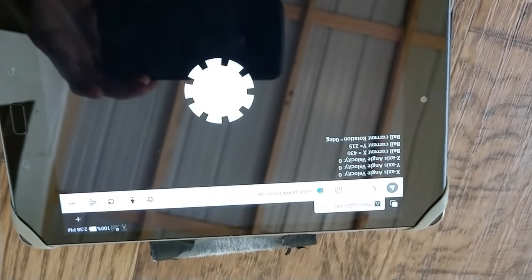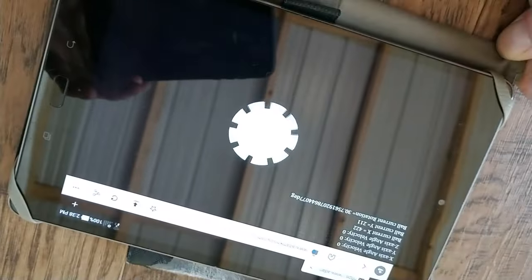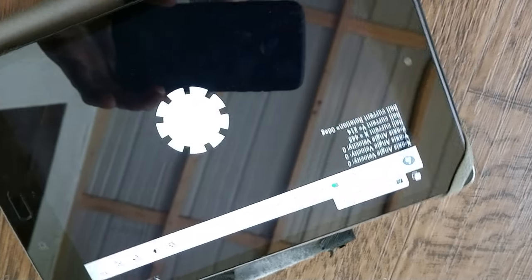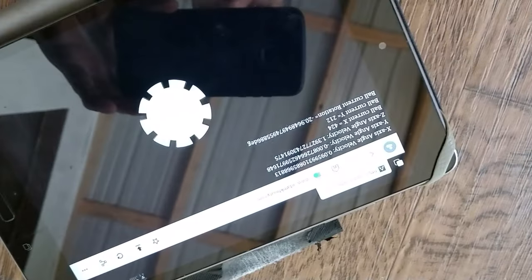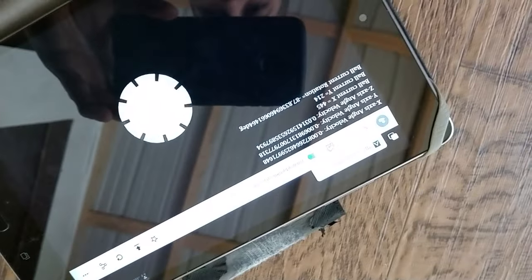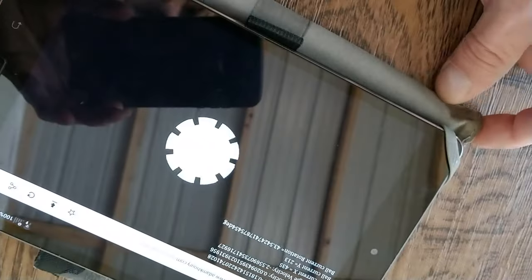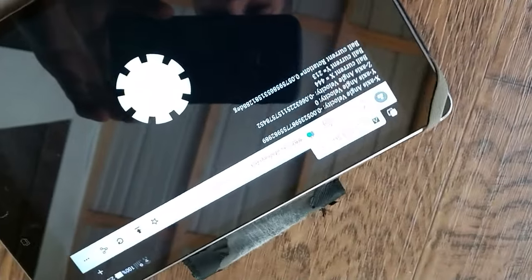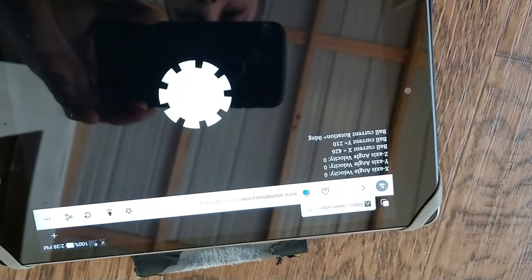Oh, I forgot to mention that when you rotate it, I gave it that outline in the CSS where it has those little fan blade looking things. So you can see as I rotate the tablet, I think that's the Z axis. Yeah, that's the Z axis. The ball rotates.